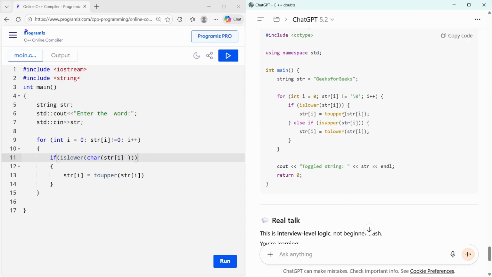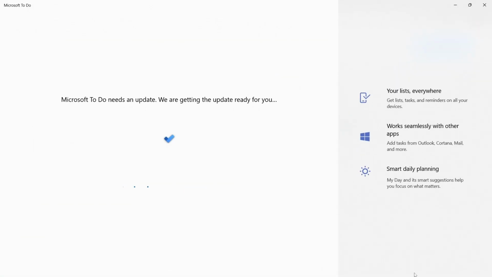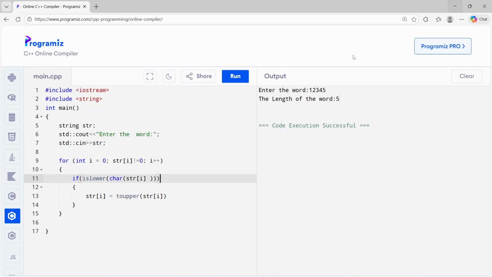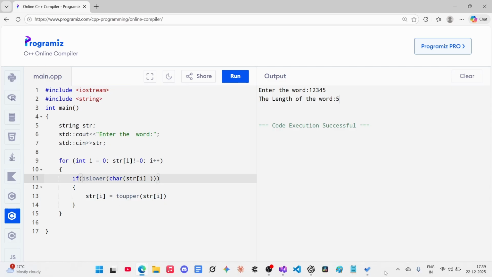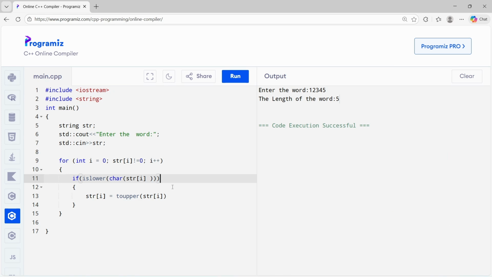Okay, wait a minute. So here it is. Okay, we are in good shape. It is still updating. Oh my god, I think my network is too poor. Just loading, man. How long are you going to take? Oh my god, my Wi-Fi.